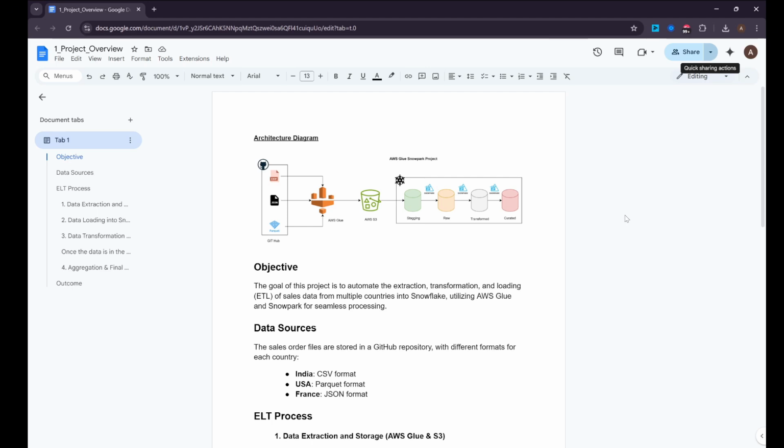Now let's understand the data sources. These sales order data files are stored in a Git repository with different formats for each of the countries. Currently we have three countries' data. One is India, of which the data is stored in CSV format. We have the sales order data from USA, which is stored in Parquet format. Also, we have the sales order data from France, which is stored in JSON format.